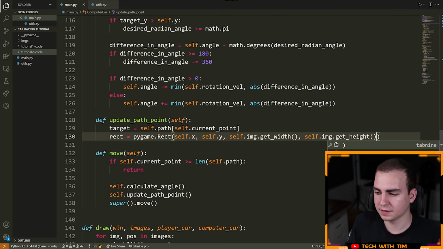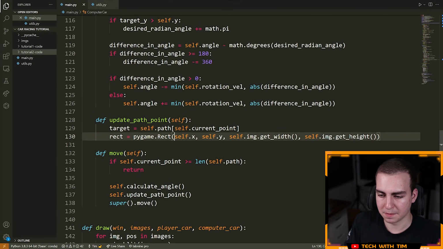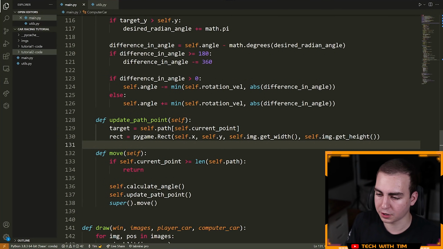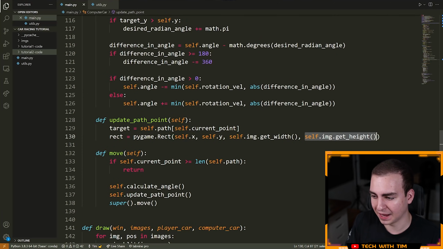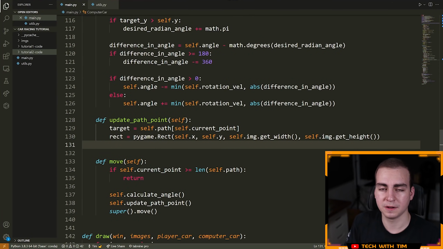So the point of creating this rectangle is that my image alone is a rectangle, but it doesn't know its location, right? The image doesn't know where it is. So I make a rectangle using the X and the Y of my car as the top left-hand corner, and then I get the width and the height of my image. Now what I can do is use a built-in method in Pygame to determine if a point is colliding with my rectangle.